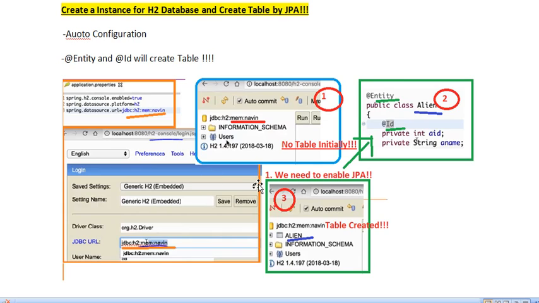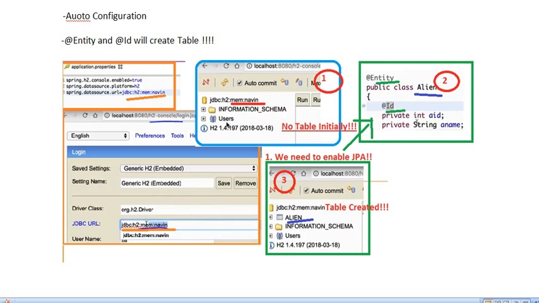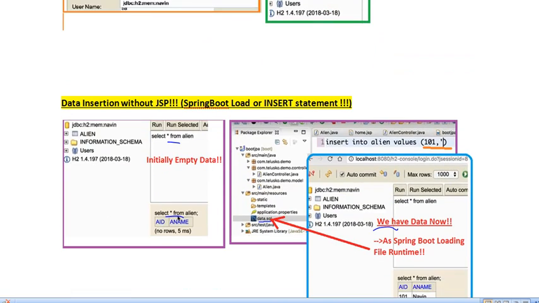And what you will find is, suppose I don't write @Entity and @Id, the table will not be created because it will not identify that Alien class as an entity. It's just like a POJO. If you add it and connect to the H2 database using the JDBC URL which you have mentioned in the application properties, it will create the table. That is a Spring Boot feature, and the table is created automatically.